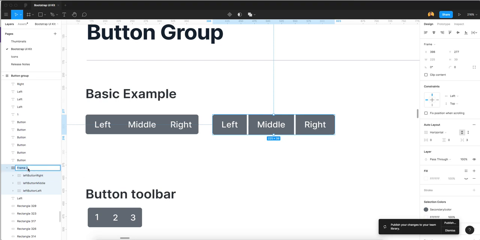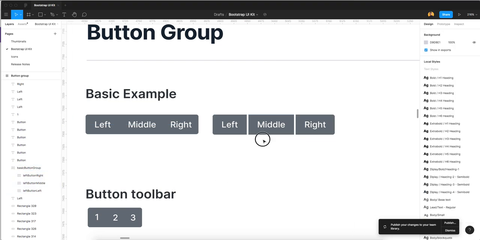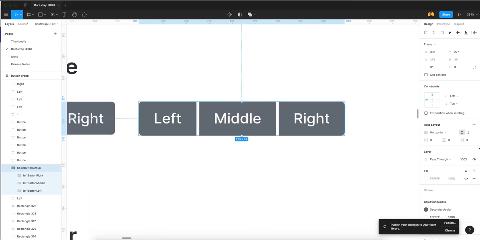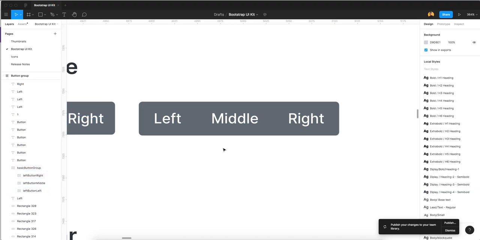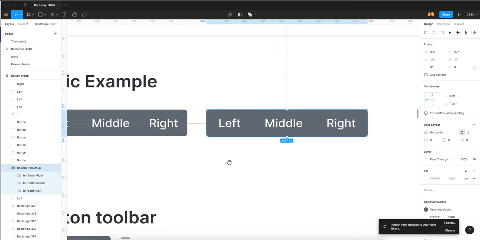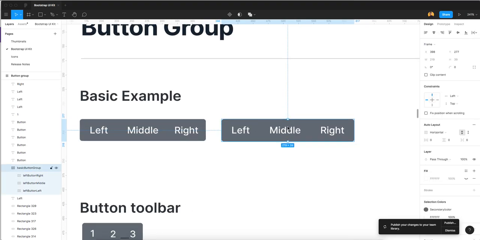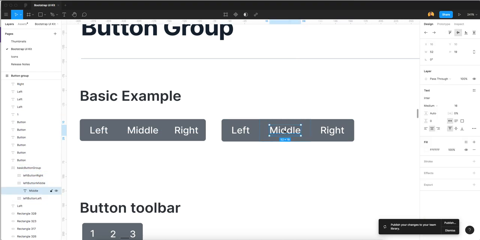Now I change its name to basic button group. If you see, there is space between each component, now I am going to remove it. Here is the space of our entire button group. Now I am going to set it to 0. Now you will see you will find a complete initial example of button group. See, now if you want to increase it, I will just change the name, and you will see it will auto increase.